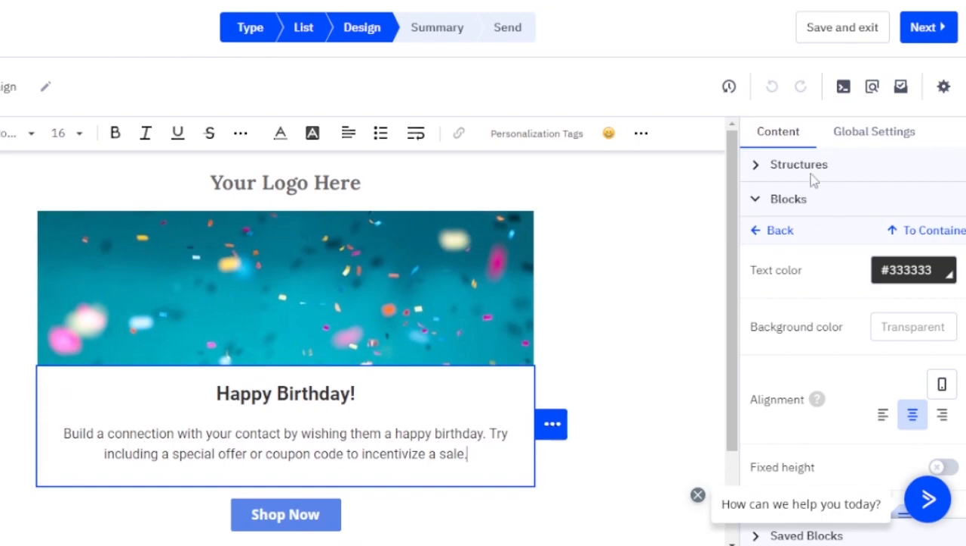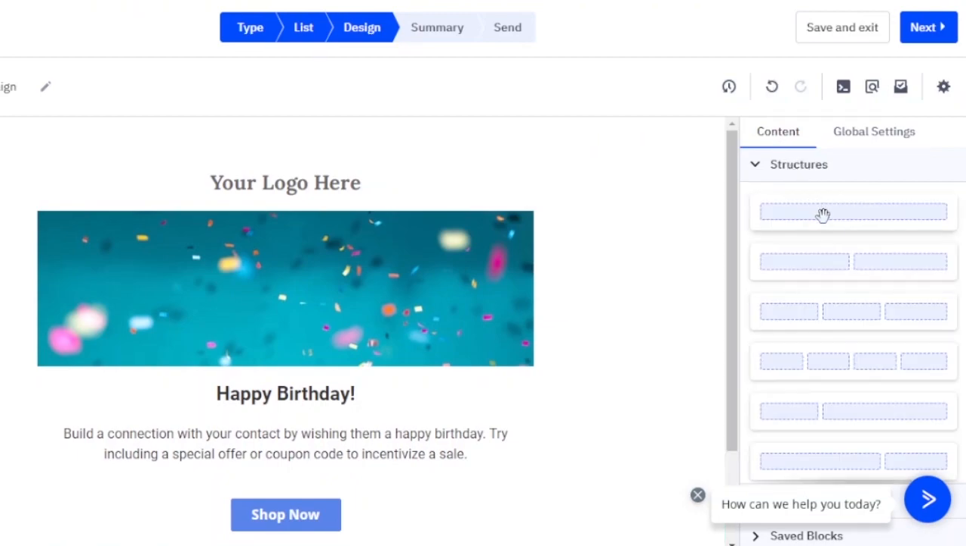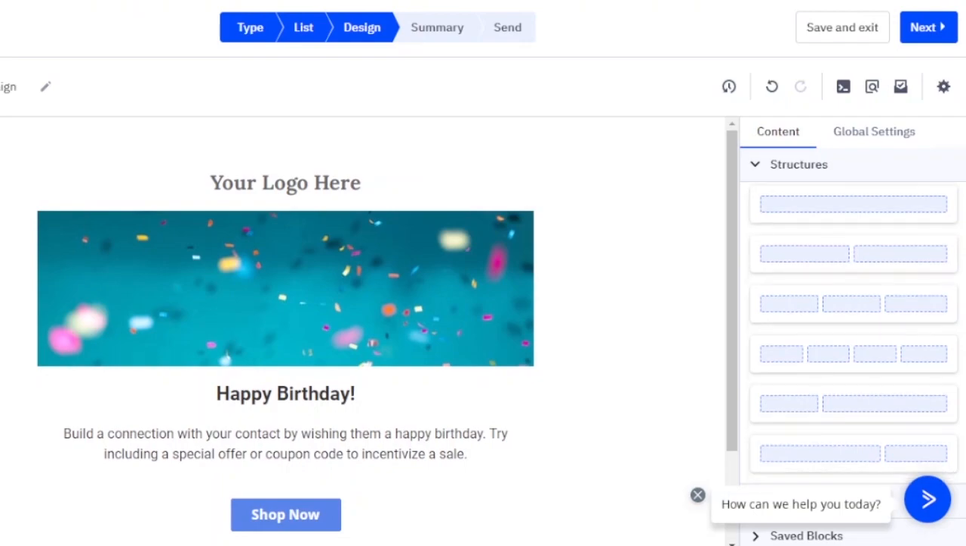So this is really good. So how you can basically customize your email right here. You have content, then you have your global settings. In the content, you have your structures. So what kind of structure do you want? Whatever kind of structure you want, you can just choose this.